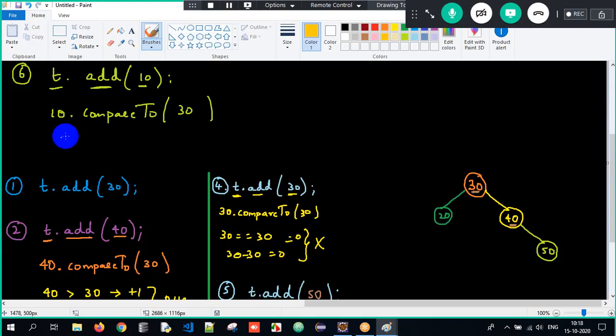Clear? So now here 10 is lesser than 30, that is nothing but minus 1. 10 minus 30, I will get minus 20. It's always a negative value, so it has to go towards the left side. So I compared with the root node 30, and it comes to the left side. But we have one more node over here. So now what should happen? It should get compared with 20 over here.